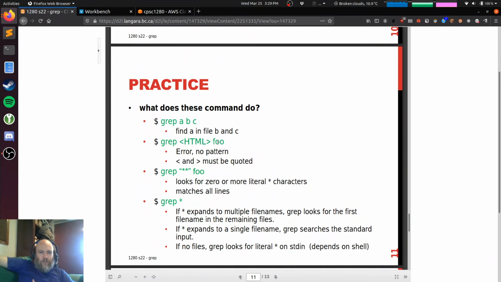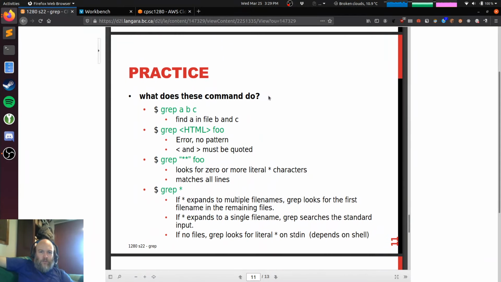So I've got some examples, but because we're working off of the slides that are on D2L, the answers are right there. So the questions are, what do these commands do? So we've got grep A B C. Well, grep is going to interpret this. A is the first argument, so that's the pattern. And then it has 2 more arguments, B and C. So it's going to interpret those as file names. So what it'll do is it will find the lines that contain an A in the files named B and C.